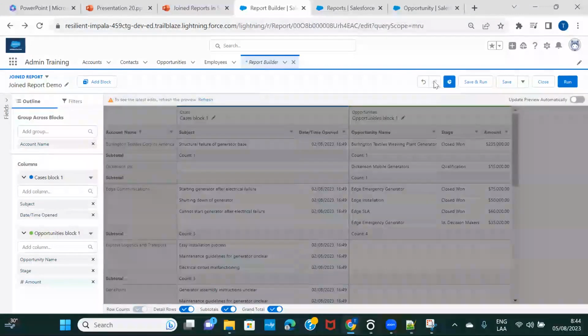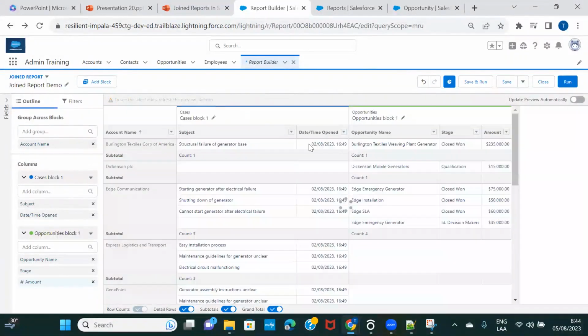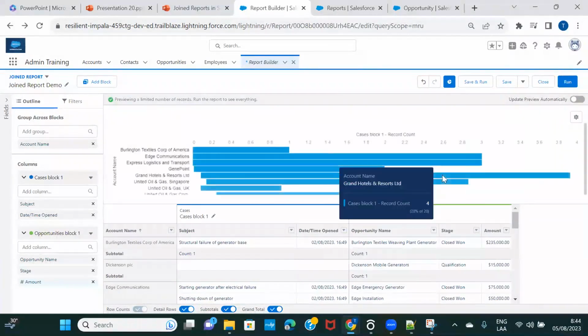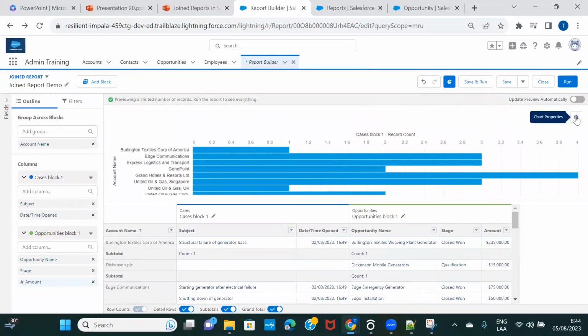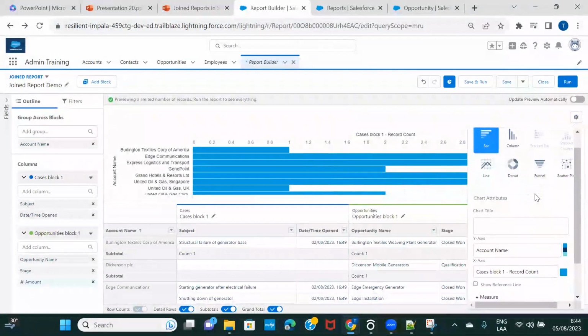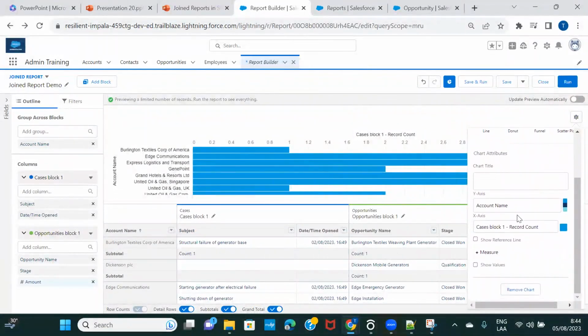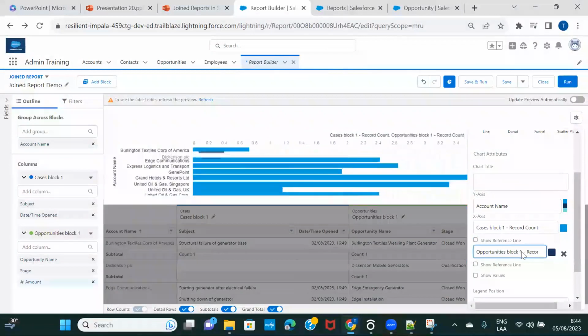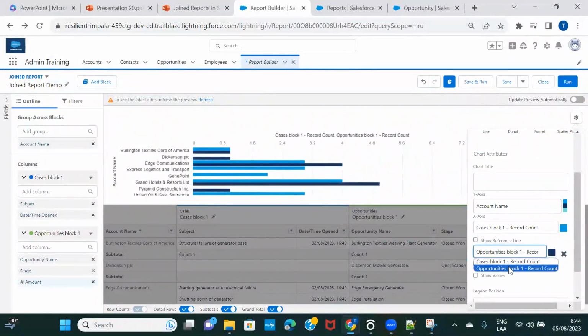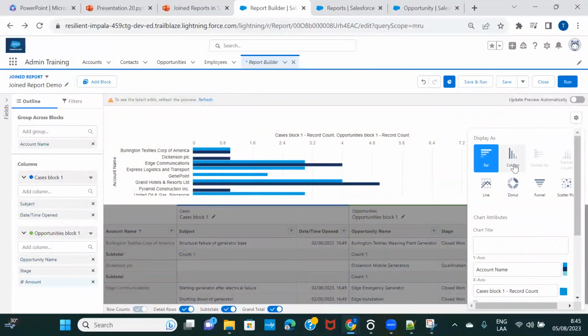We can also add a chart over here. If I click on add chart, it starts showing me the information. So let's just go to the chart configuration and see what we have here. If you see, currently it is measured by cases block 1 record count. Here we also have the option for opportunities. So let it be cases. Let's just add another measure, and here we are choosing opportunities. The first one is for cases, this one is for opportunities.